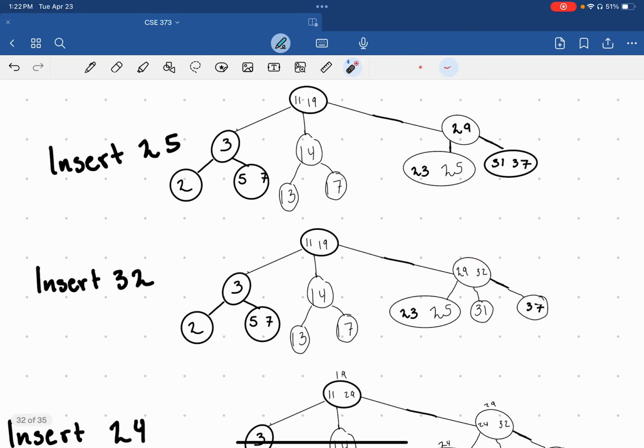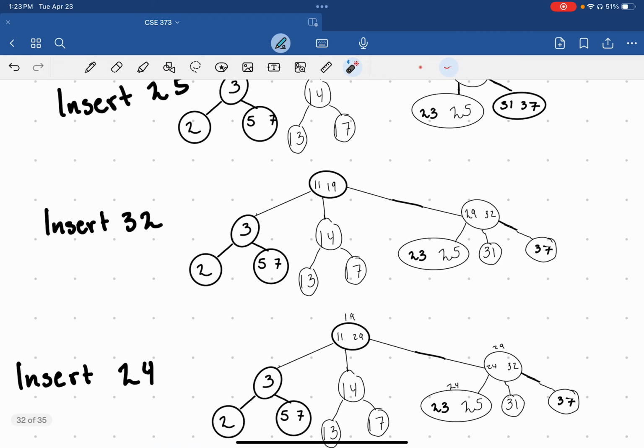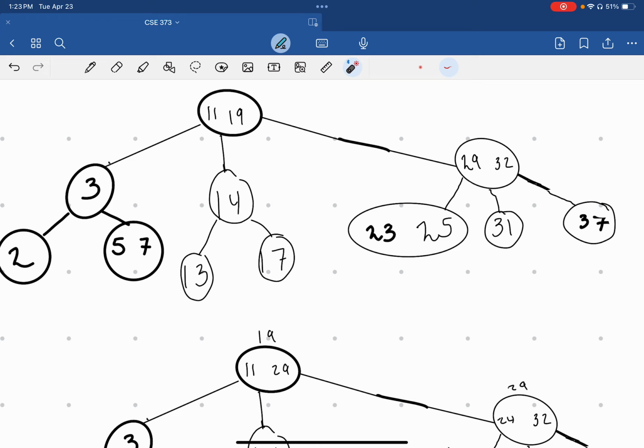Now, I'm exactly where I want, where I have an overstuffed child, its overstuffed parent, and its overstuffed parent. So I know that by adding a value here, it's going to make a value come up here, which overstuffs this, which makes a value come up here, which overstuffs that, which is going to make a value go up by 1 level, which increases the height by 1. The value I arbitrarily chose was 24, because 24 is between 23 and 25.